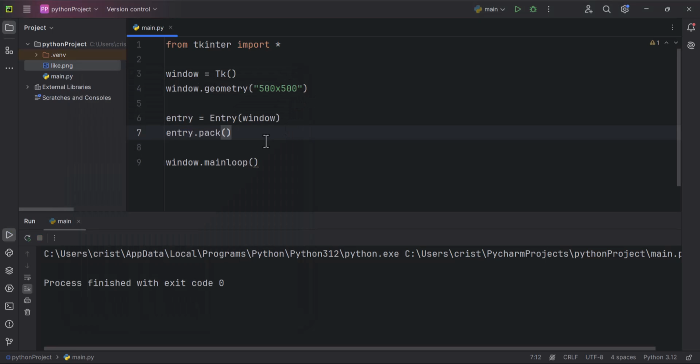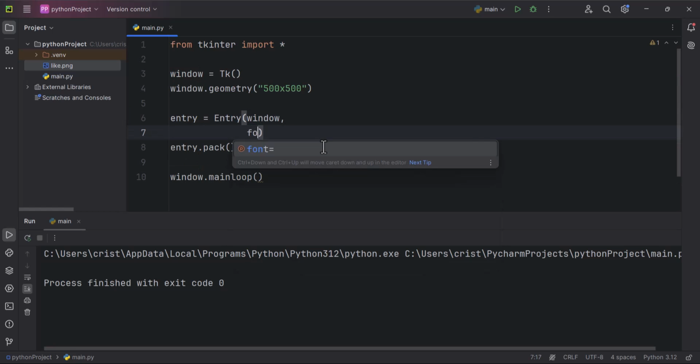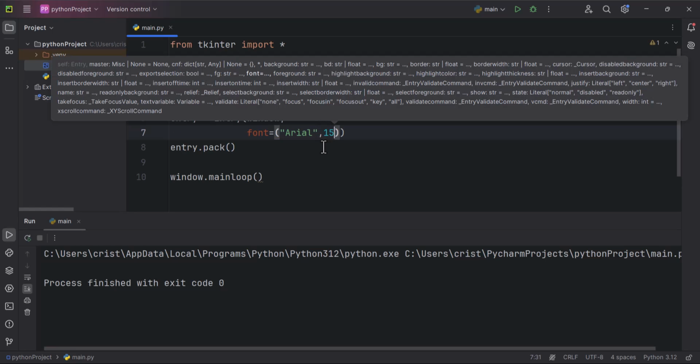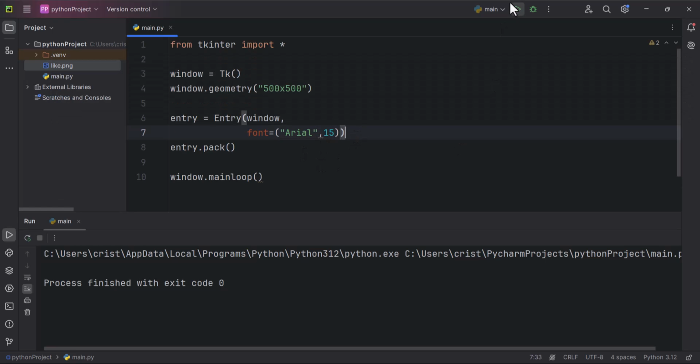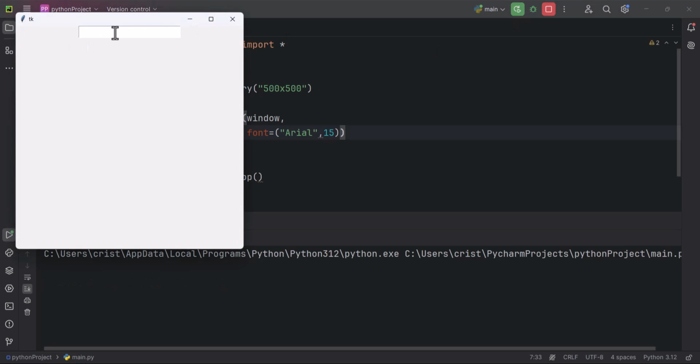Let's close this. Next, let's make this entry bigger. So I'm going to type here font equals, parenthesis, Arial, and for the size let's say 15. Now if I run this, now we have this here and can type something. Let's close this.